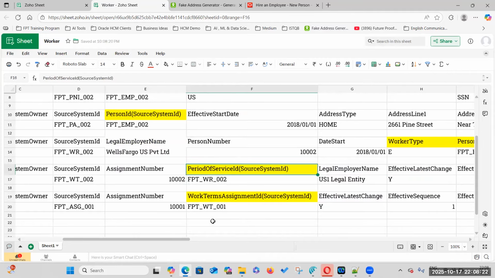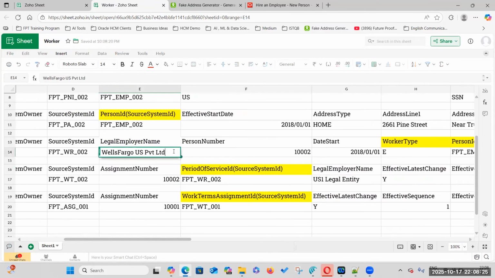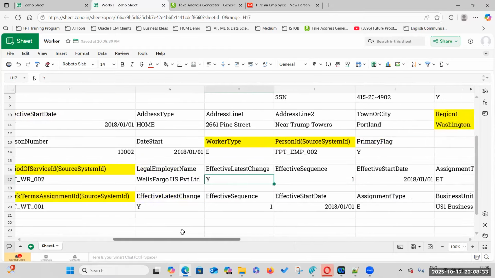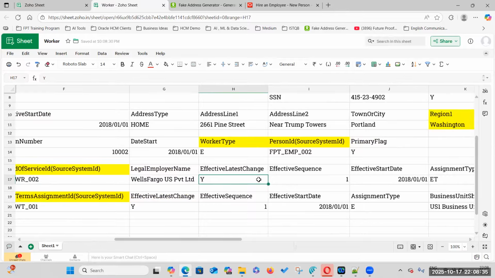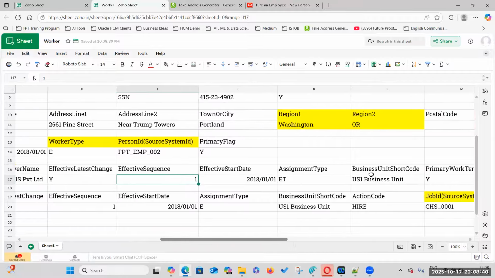So these are surrogate IDs. This is the legal employer name I'm giving, the same legal employer name I have to give everywhere: Wells Fargo US Private Limited. Effective latest change means whether it is a recent change or not. Sequence means the first time we are doing it.